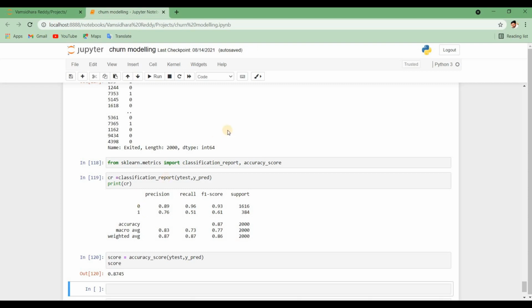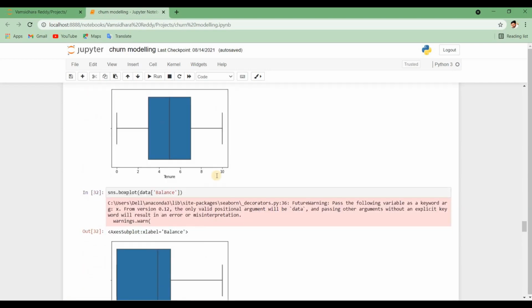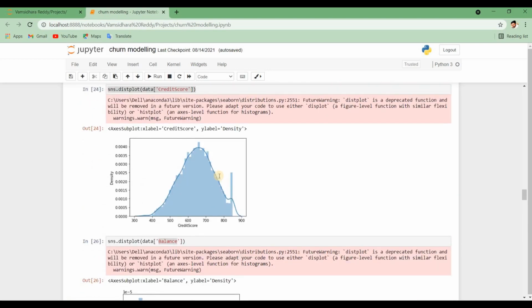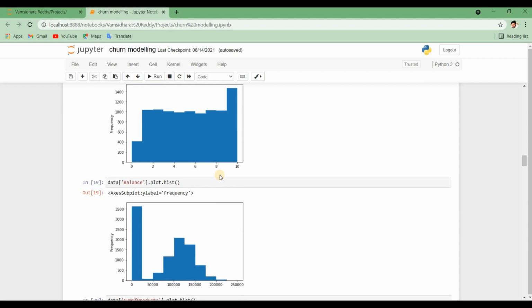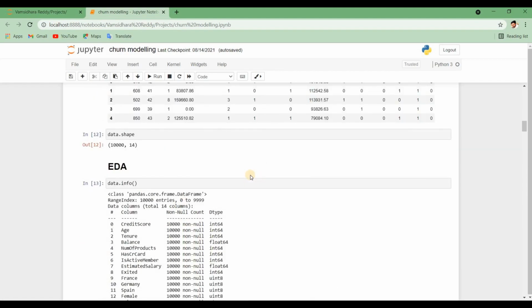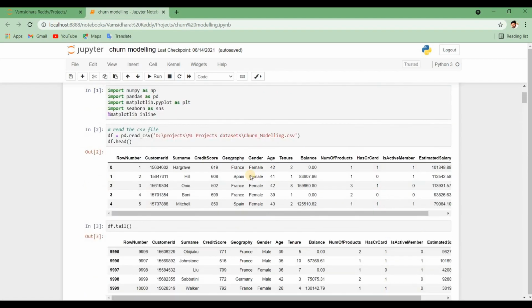Okay, I hope you have all understood the churn modeling data set. This is a machine learning project. After a few days I will do another project on the same data set using deep learning models also. Just wait, stay tuned for that.